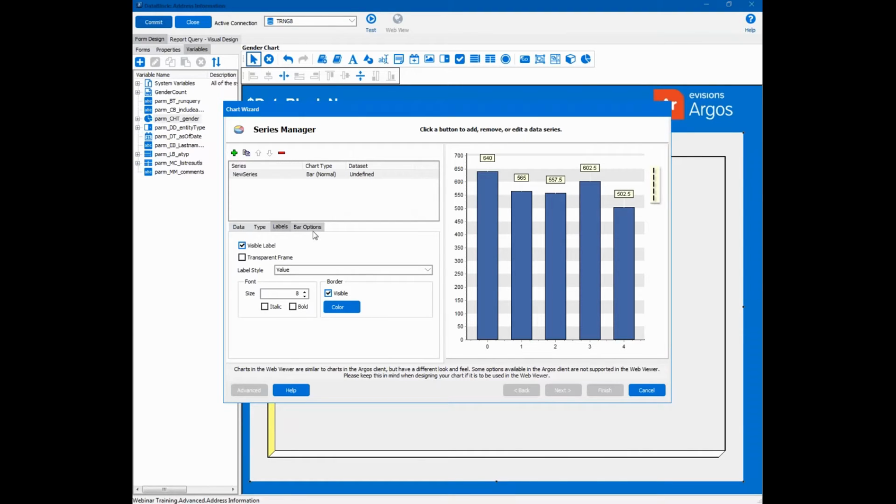And note that a new tab called Bar Options was created when I added the new series. Depending on what chart type you use, there are additional options for displaying the chart. Here we can see that we have the option to display the bars horizontally and specify the bar color. Back in the Data tab, we'll name the series Gender Series.